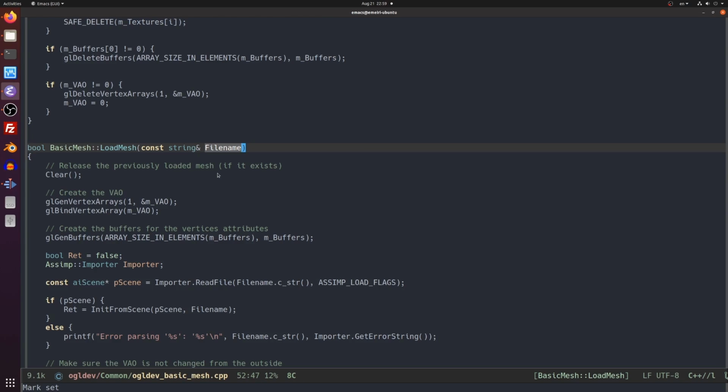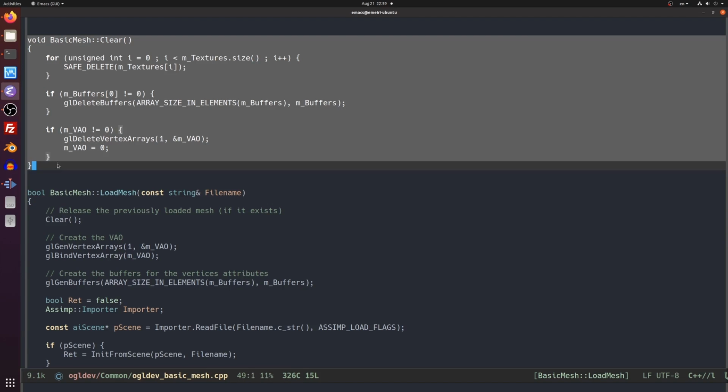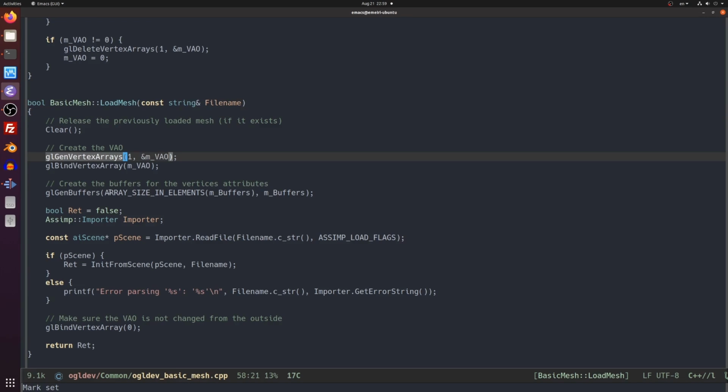The first function call inside this function is to the clear private function. This function clears all the internal data structure of the class, allowing you to reuse the same class object for loading a different model. We're not going to use this capability in this tutorial, so I'll just skip it. Next, we generate and bind a vertex array object for the current model. We've covered VAOs in the previous tutorial, so make sure you watch that for more details.